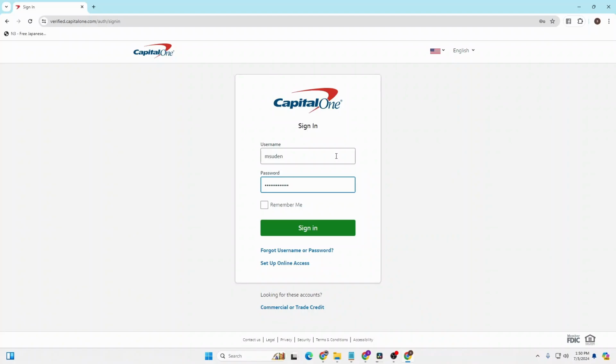Well guys, if you've forgotten your username or password, you can always reset it from over here where it says forgot username or password. If you click on this button, you'll be taken to a procedure where you will be able to retrieve your username or password, depending upon which one you lost.